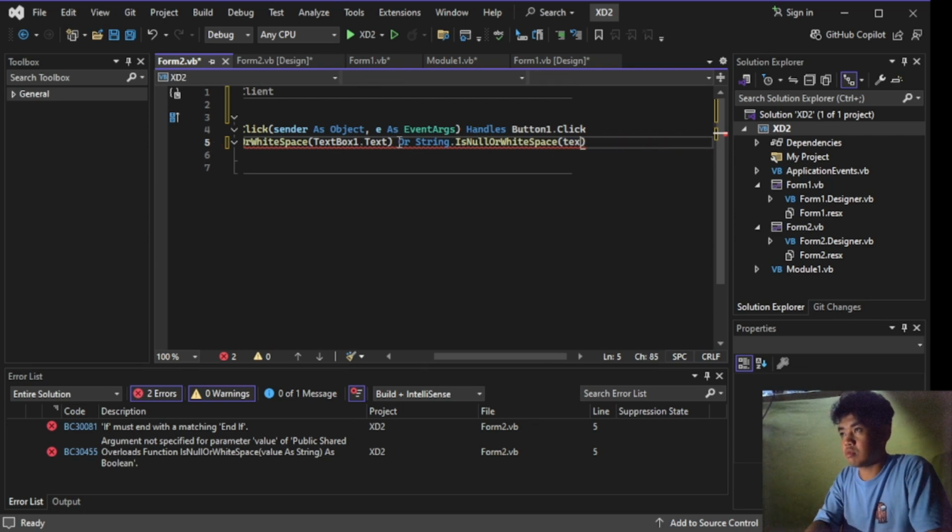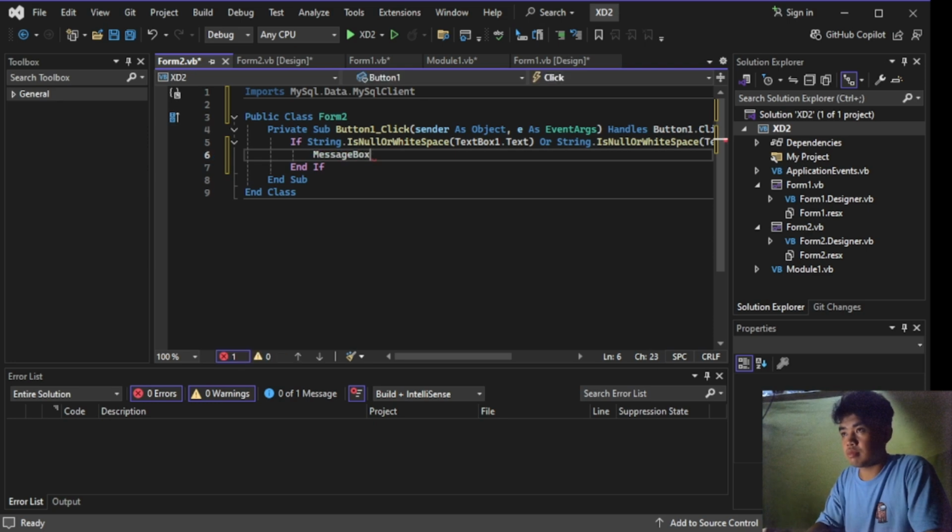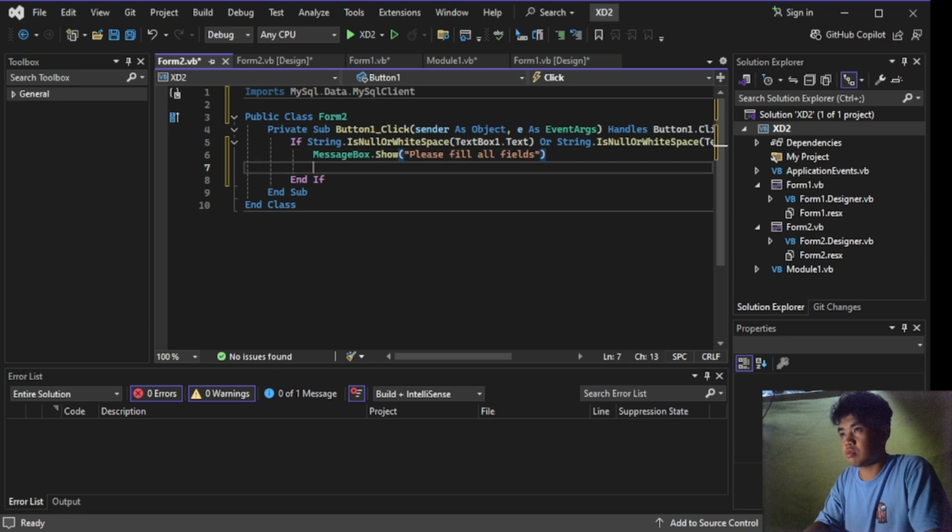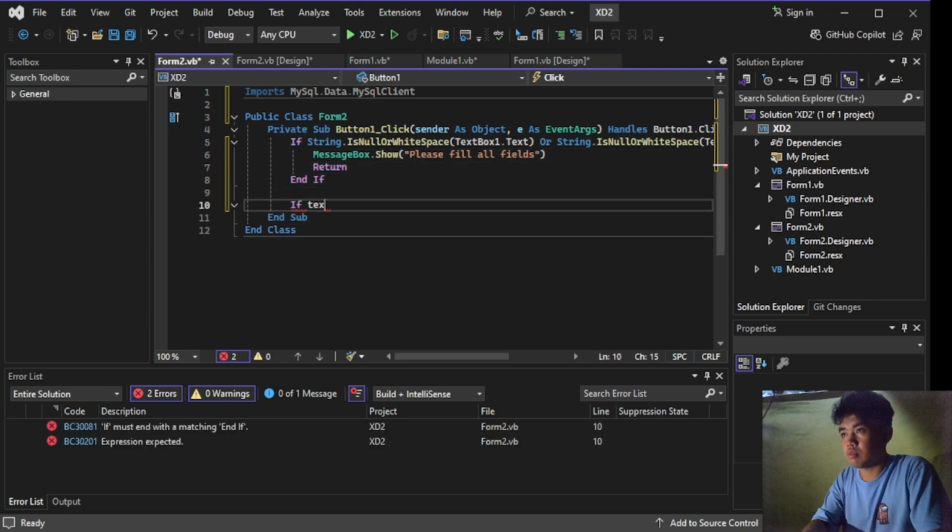In this code, when the user clicks Button1, we first check if both text boxes are filled. If not, we show a message to fill all the fields again. Then, we verify if the passwords match. If they don't, an error message appears.